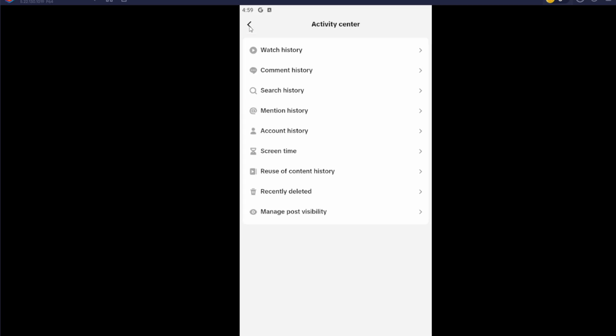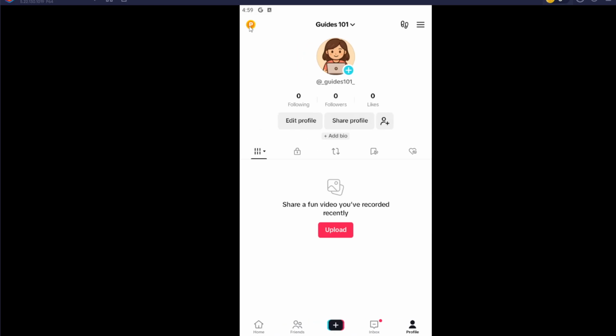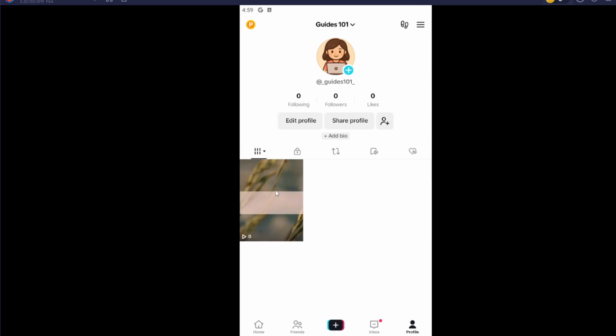So, to recap briefly, from your profile, tap the menu icon in the top right, select Settings and Privacy, then choose Activity Center. Navigate to Recently Deleted, and there, find your video and tap Restore. It's as straightforward as that. We hope this clarifies how to recover your videos and offers peace of mind that any future accidental deletions can be easily undone as long as they're caught in time.